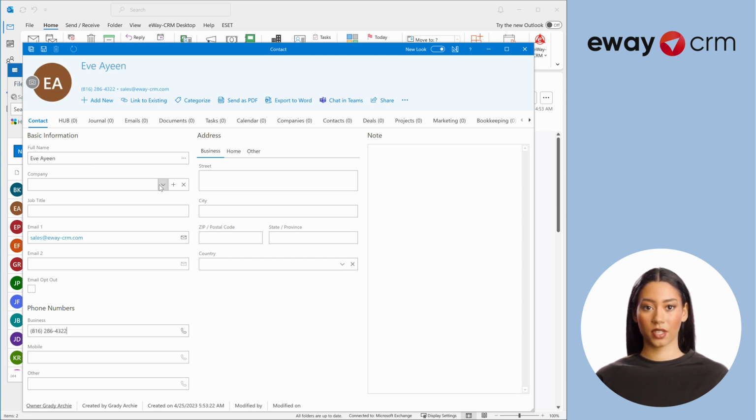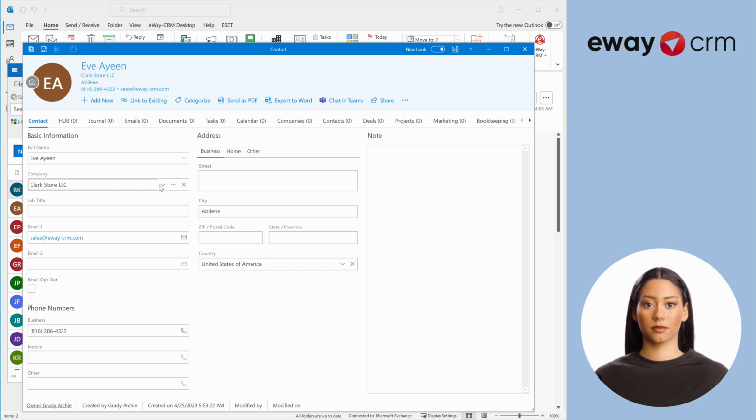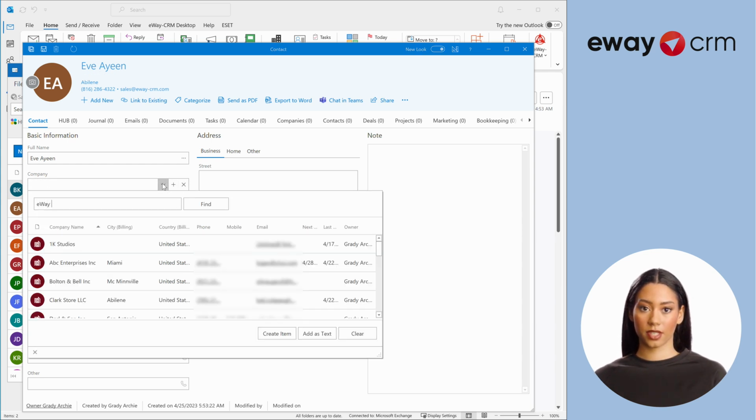If you wish to link a contact with a company, just click on Company and start typing. By clicking the Remove button, you can unlink the company from the contact. If the company does not exist yet, you can create it by clicking the plus sign.